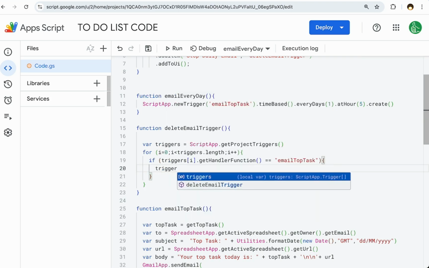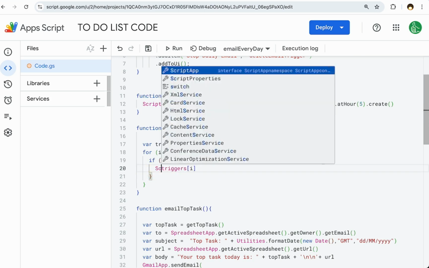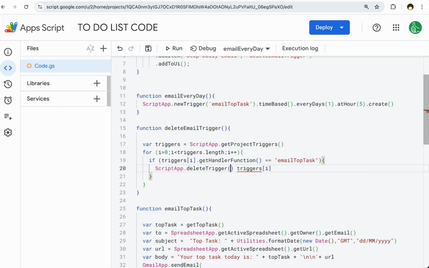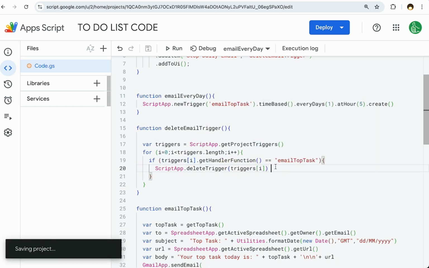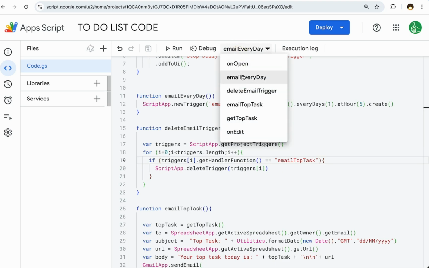So if we create an email top task variable, then we want to delete that. So we go to triggers[i] dot, actually not delete, sorry. We do ScriptApp dot deleteTrigger. And inside of here, we call the triggers. There we go. So in making sure that we're getting the right function, and once we find that function, delete that trigger. No matter whatever other triggers there are.